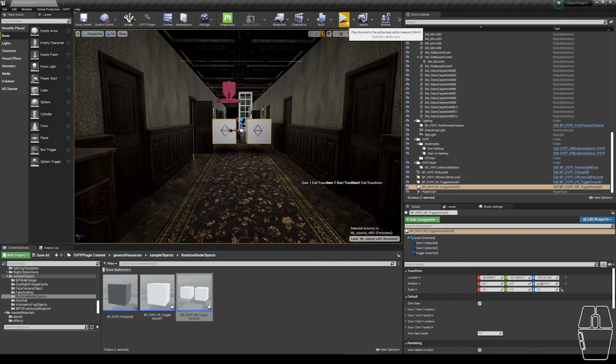All of the same functionality works in runtime VR mode, and that's it for this video.